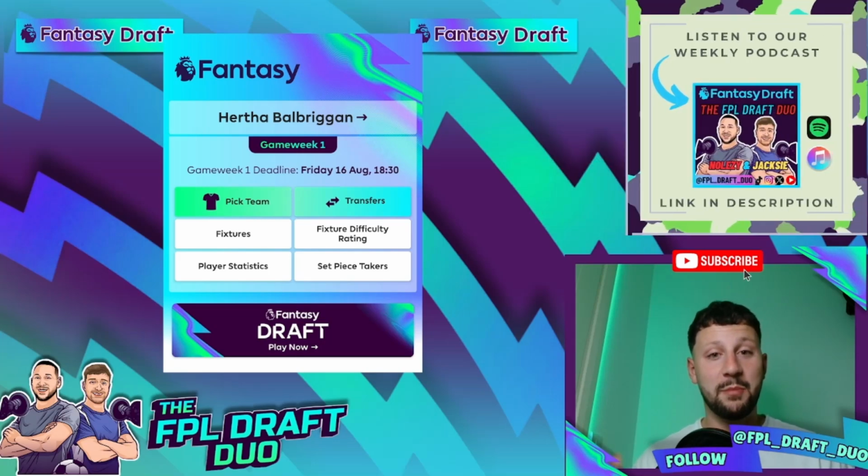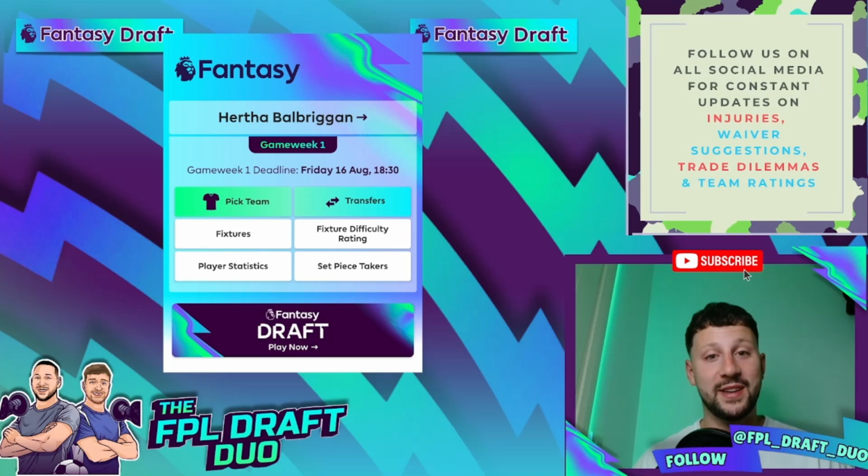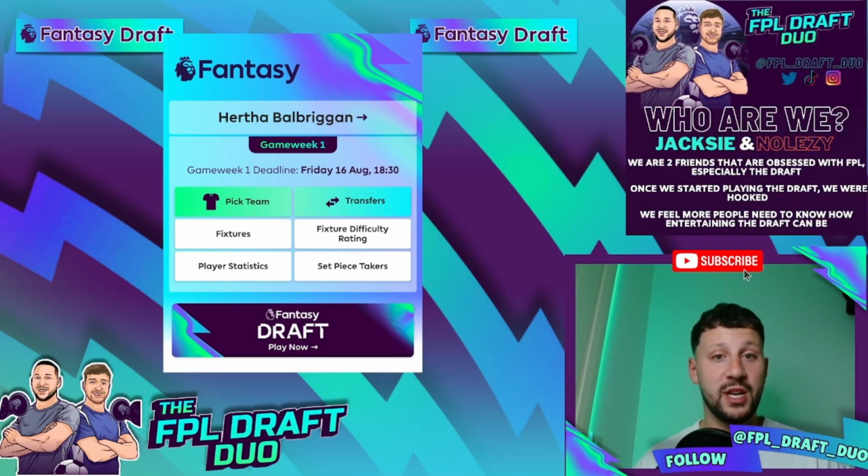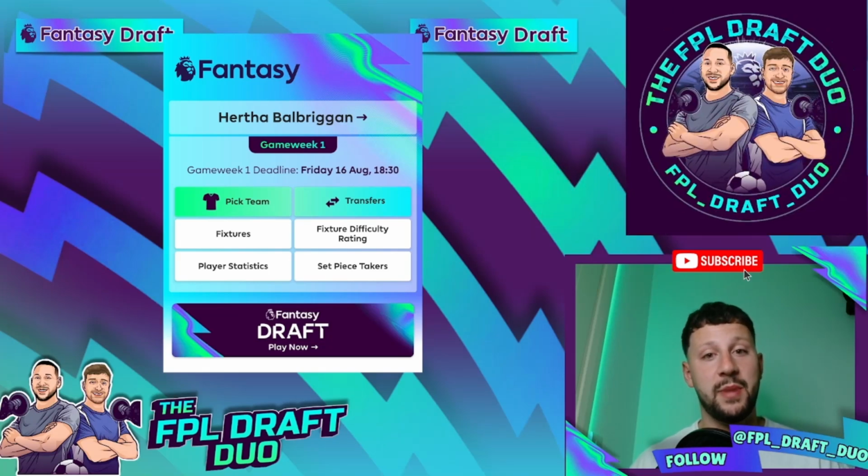Now, right at the bottom of that picture, it says Fantasy Draft, and a lot of people just don't see this. It's right there in the middle of the screen. If you're changing your team, normal FPL, top left, pick team, top right, transfers, draft is just right in the middle of that page, so you're going to go and click that.